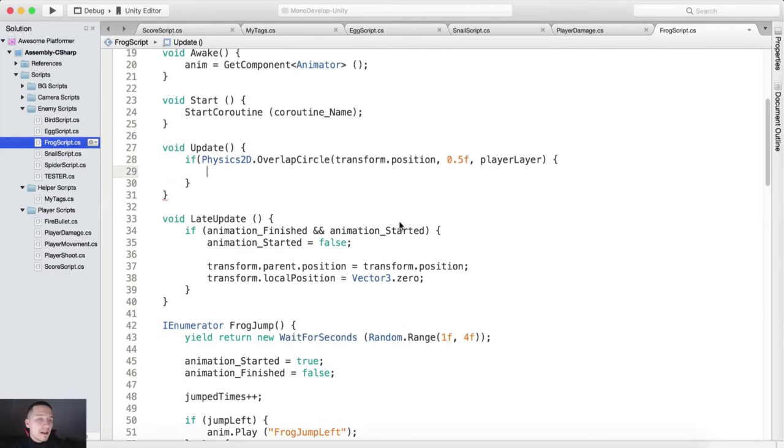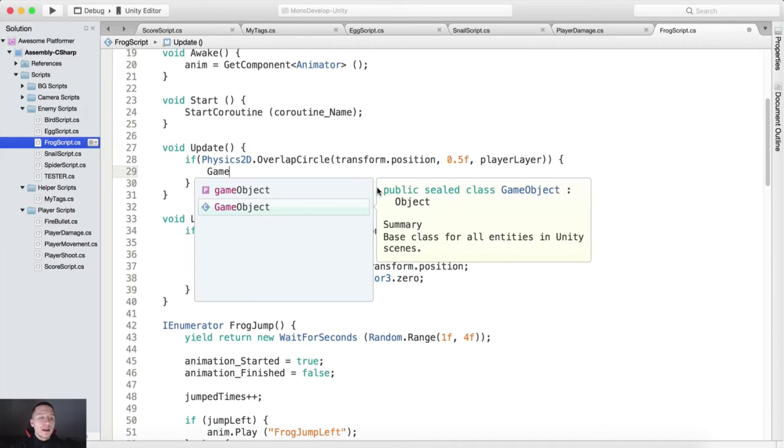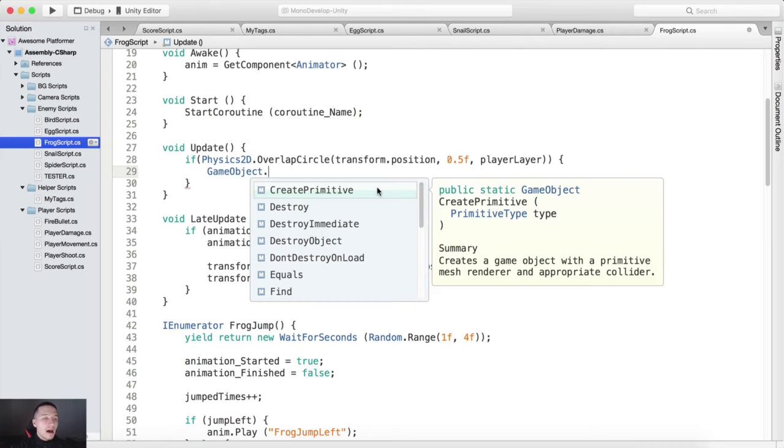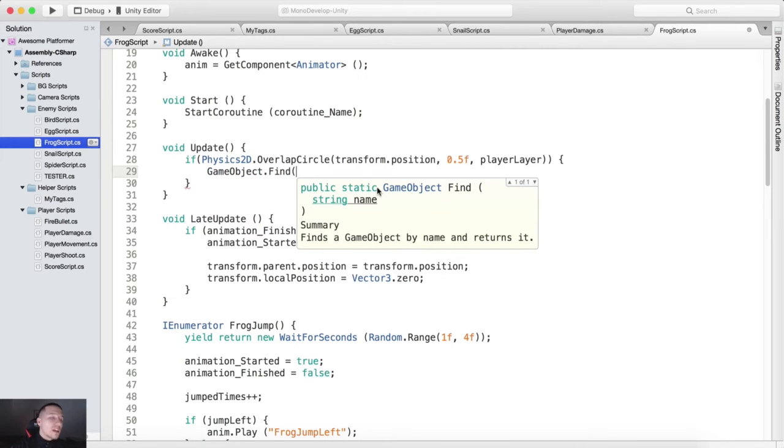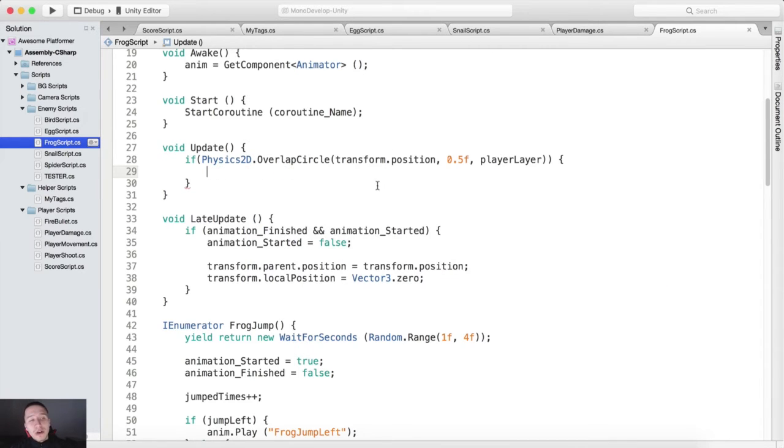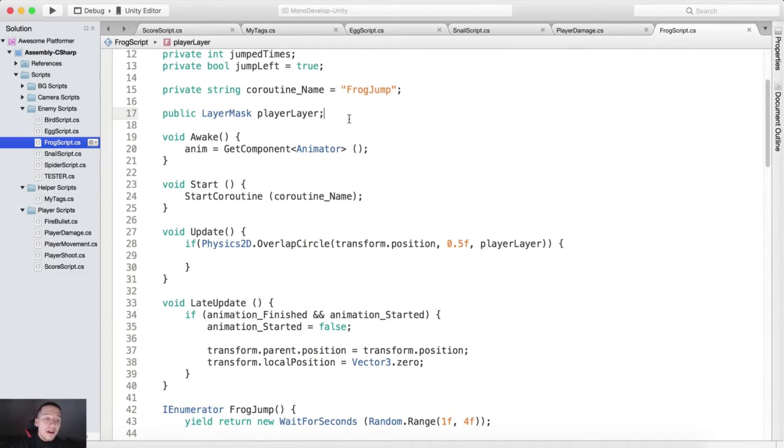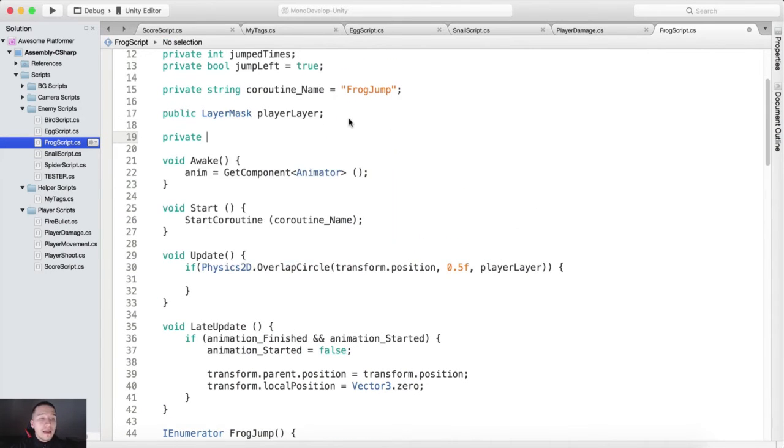If this happens, what we're going to do is find our player. So let me just go here and add the finishing parenthesis. We're going to find the player in our update. So we're going to say game object dot find, and we can find the player, but we can also do one more thing. We can go here and say private game object player like this, and find the player in the awake or in the start. So we can do that in the start.